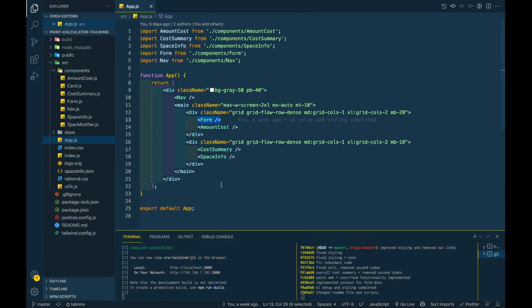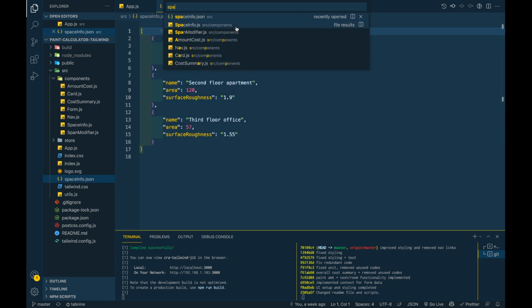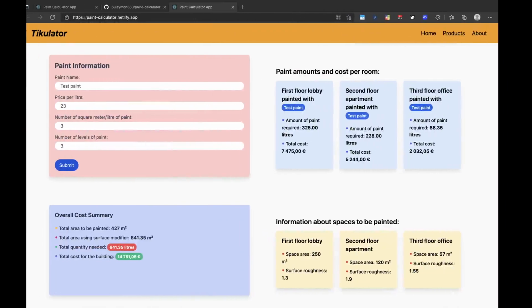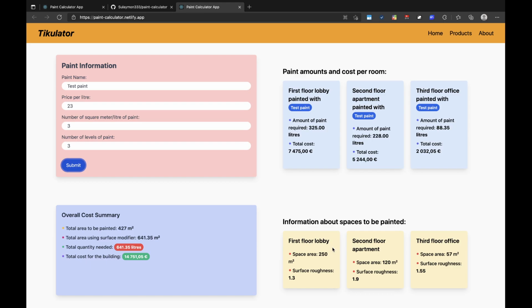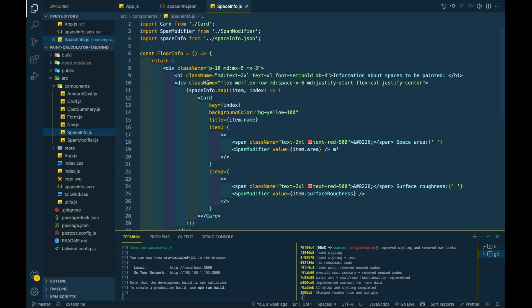For this space information, I use a space info JSON. Of course, we can go to space info just to see what is there. So here it is using a card. As you can see, just one or two cards there, I imported the JSON file, and you do some mapping with a key, just a normal, basic looping over them.